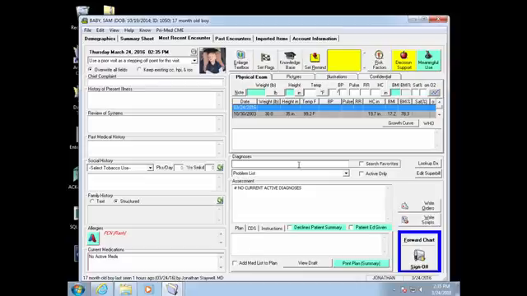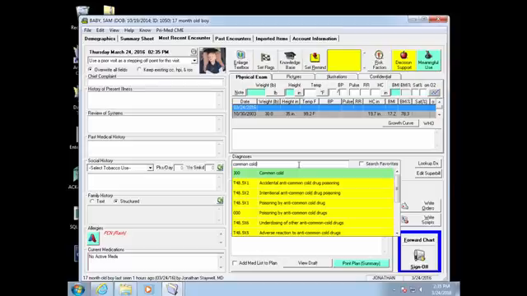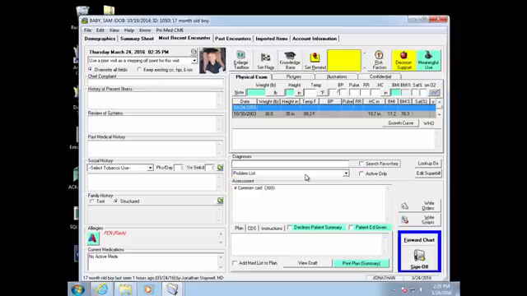For example, if the patient has a cold, previously you would have to search for nasopharyngitis. With Amazing Charts, you can just search common cold. If you want to add that to the patient's problem list, double-click on the problem to add it.